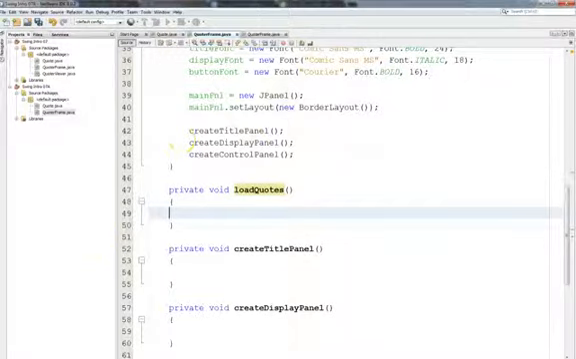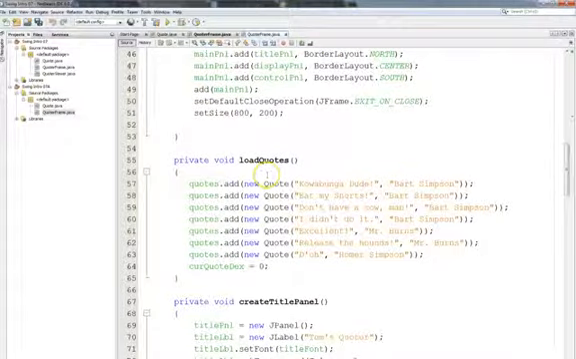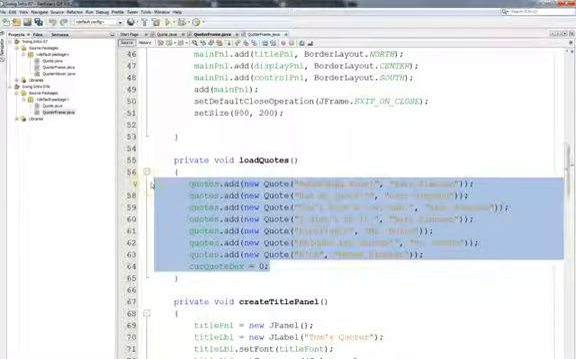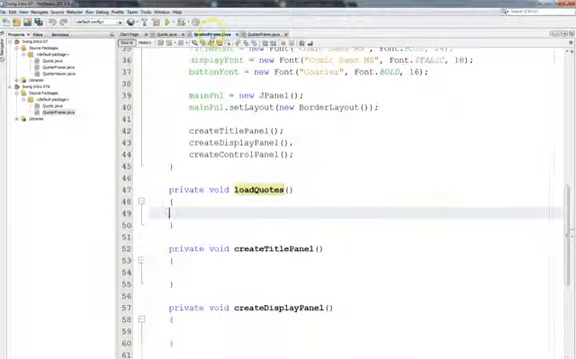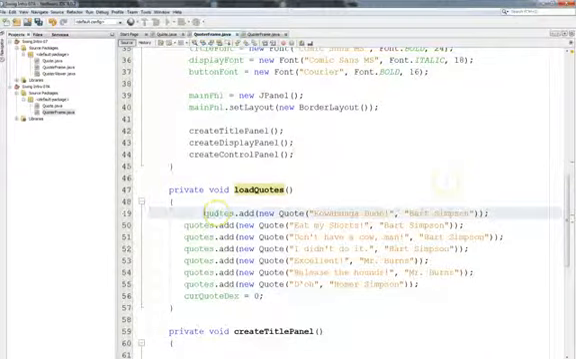Okay, let's look at the load quotes method. Basically, I'm just using the add method to add the quotes to the quotes array list. And then I'm creating the quotes on the fly with the constructor. So again, the quote takes the quote text and the author text. And then I'm setting the current quote text to 0, which is the first one. So I'm just going to copy all this code because it's easy enough for you to understand. There's no reason really for you to watch me type it up. And again, it's very straightforward.